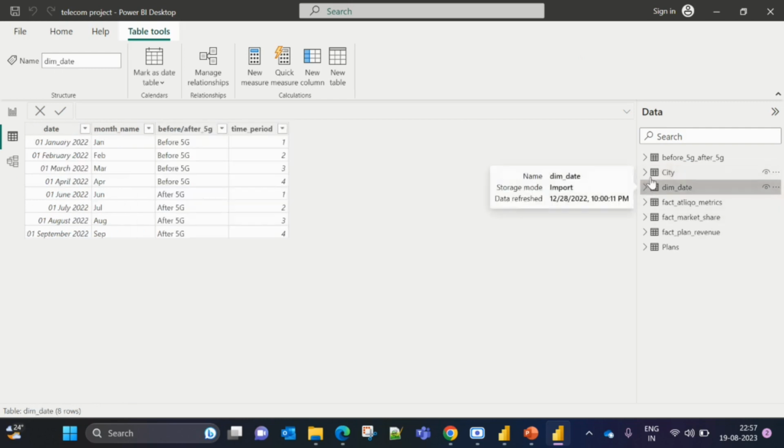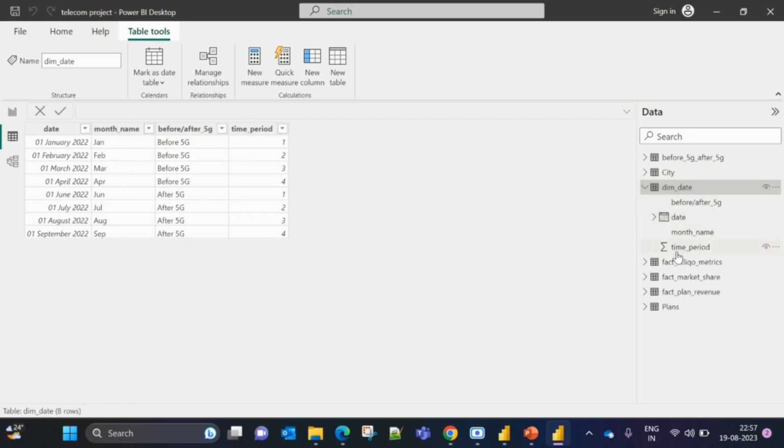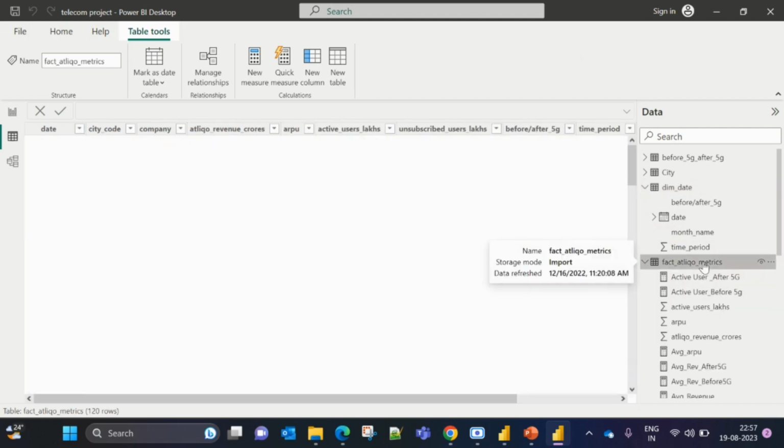Now let's try another table. We have a dim table. It has four columns, and we can see these four columns easily here, right? Next, let's say the fact Atlic matrix. Click on this.